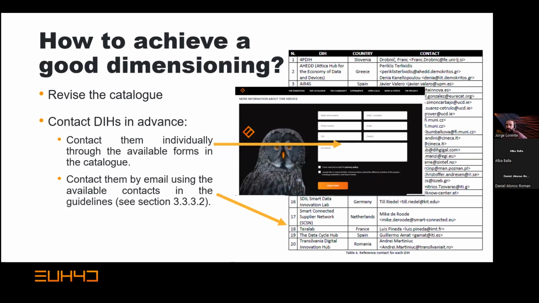So to achieve a good dimensioning, first it's important to carefully revise the whole catalog of services to select a set of services that complement each other and that fit your needs in the experiment. And then it is important, as I said, to contact the DIHs in advance for the dimensioning in terms of technical support required. And the contact to the DIHs can be done through the individual form that you will see at the end of each service webpage, as Daniel showed before, or using the available contact list in the guidelines for applicants. You can see in the slide the available contact lists.